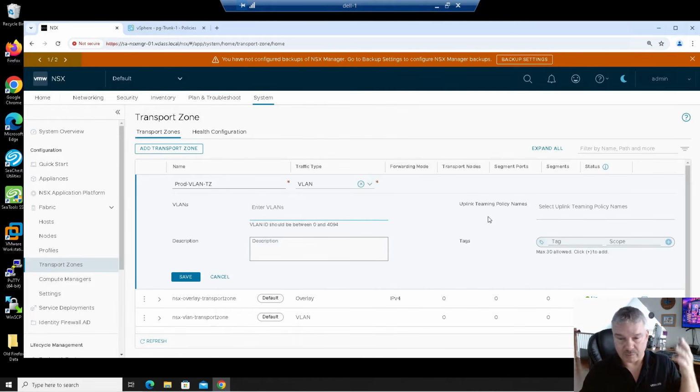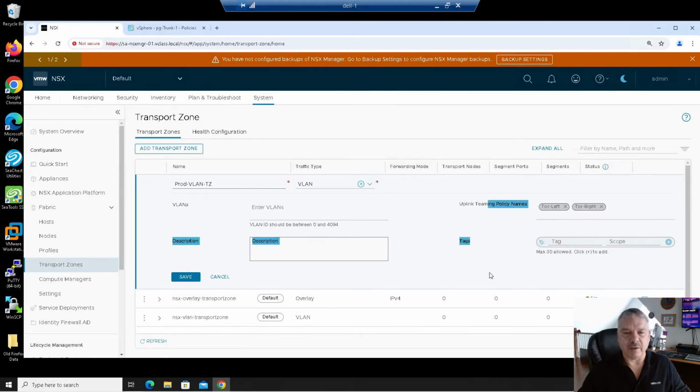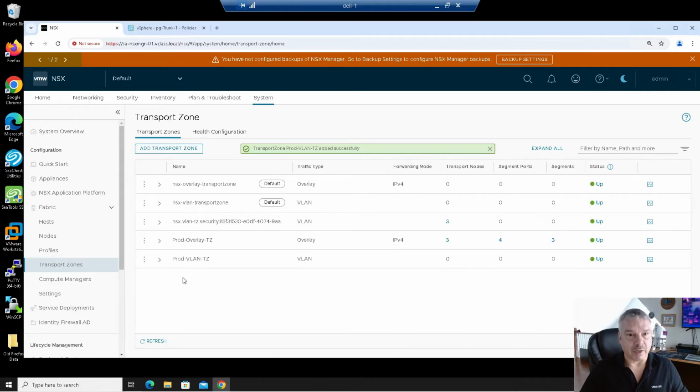Over here, which is the main thing of this video, is the uplink teaming policy names. So when I click on this, you get a drop down. You see some teaming policies here, teaming 1 and teaming 2. These are some default named teaming policies that came with NSX 4.2.1. There you'll see top of rack left and right. Okay, so I'm going to pick left and right. So I'm saying any segments using this VLAN-backed transport zone will be able to take advantage of these teaming policies, or these named teaming policies. So I'm going to say save, and that's pretty much it.